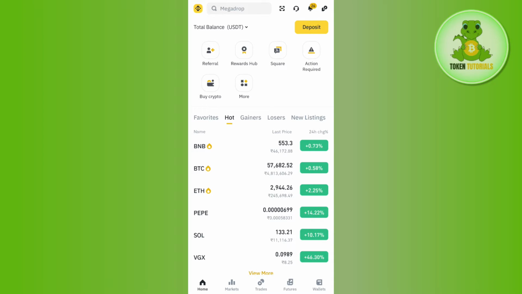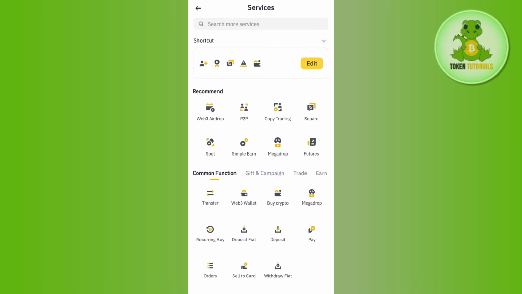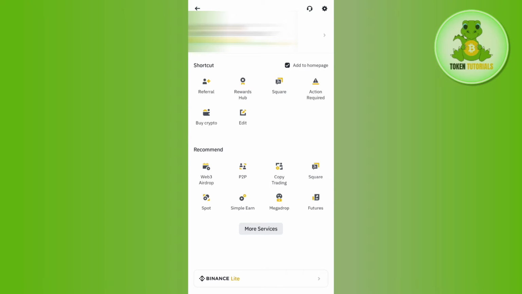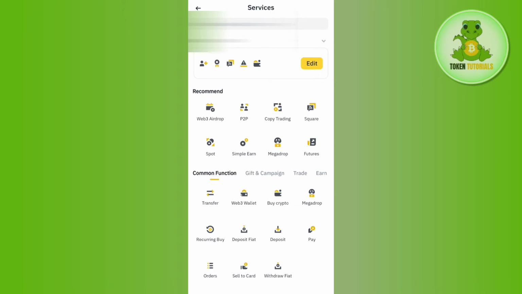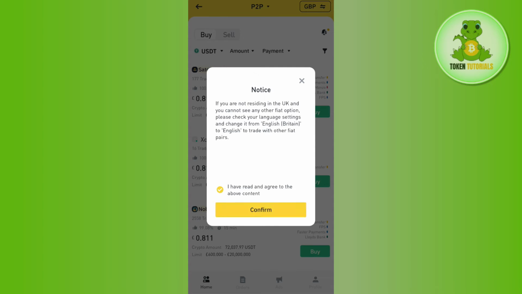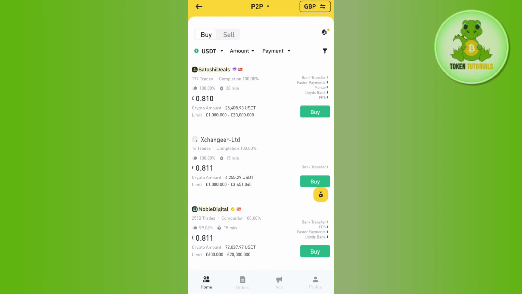For that, you will have to tap on the More tab on the home page, or you simply need to tap on this Binance icon in the top left hand corner and then tap on More Services option. Here you will be able to see the option of P2P, so you will have to tap on P2P and then you will be landed on this page.